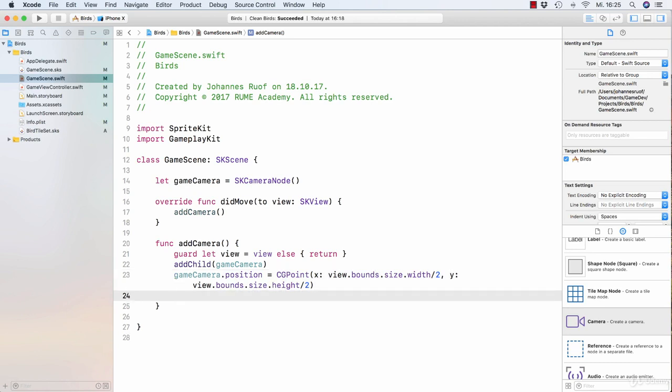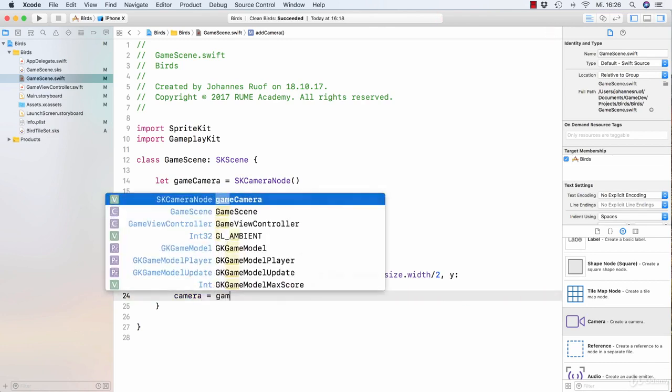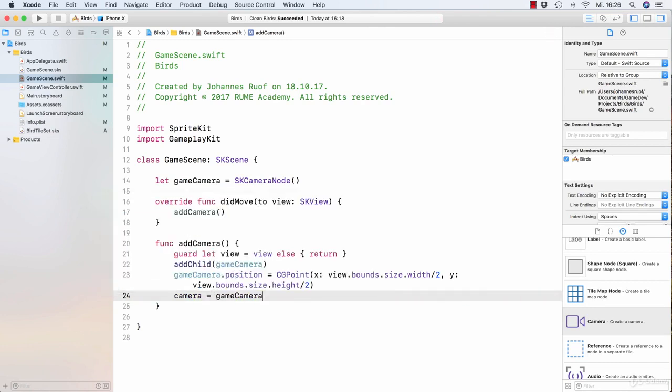We can access the camera property by writing camera, and I now want to set it to gameCamera, the camera we've just initialized. Before we run our app to see if this worked, I will have to go back to my view controller, where we have to change something.